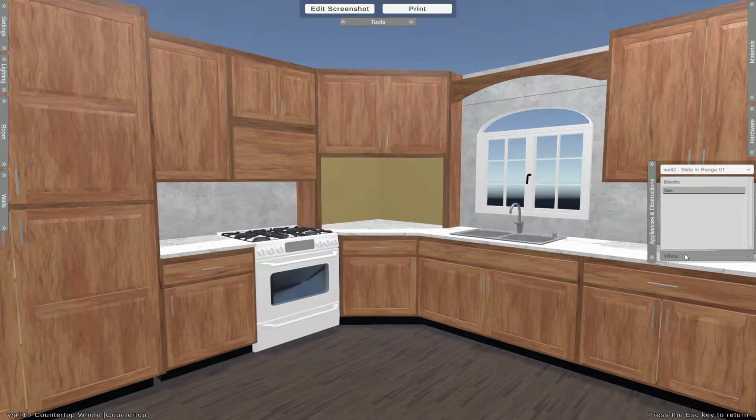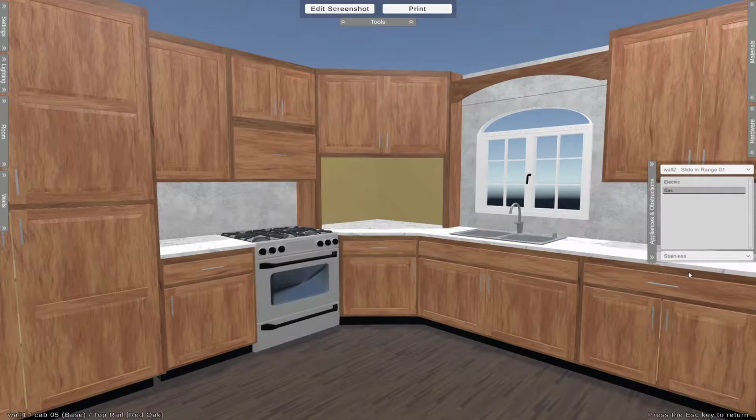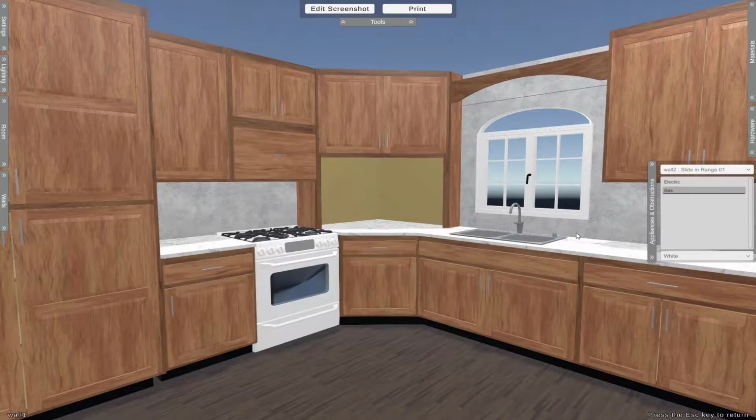In this case, our stove actually does have two options. We have white or stainless. And again, depending on the look that you're trying to give your customers, you select the one that complements them the best. In this case, my kitchen would look better with a white range in it.